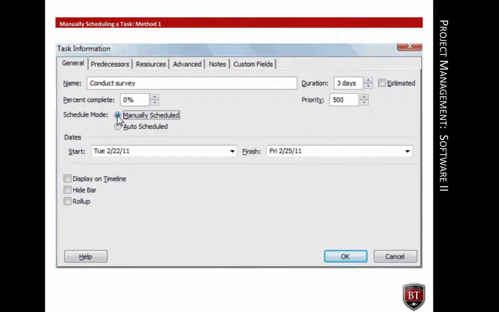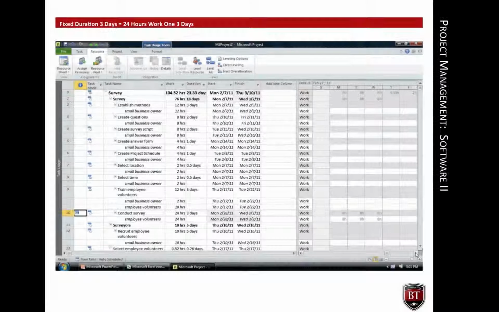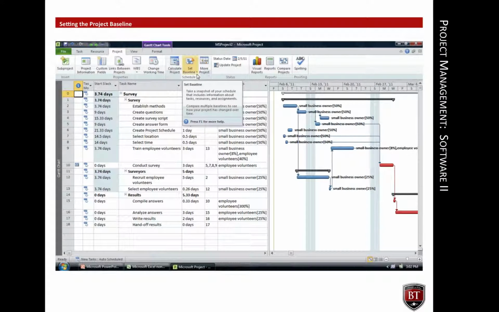Now it is time to manually schedule the conduct survey task. You can use the task information box to select manually schedule and then specify the dates. Tasks can also be manually scheduled by dragging them to the desired position within the Gantt chart. This method makes it easy to see when the survey will take place and that no other concurrent tasks are scheduled. The task usage view confirms that the manually scheduled survey is planned to take 8 hours of work on 3 consecutive days.